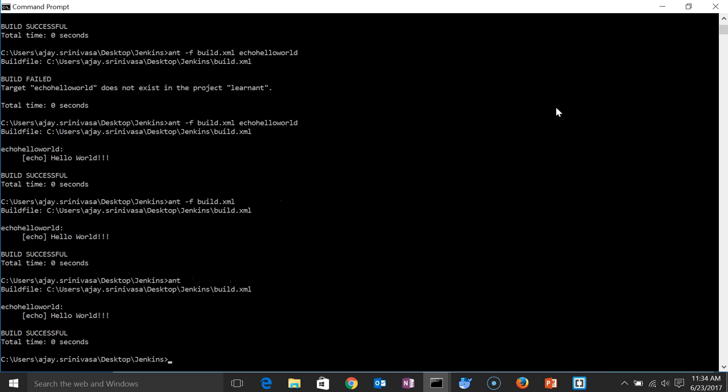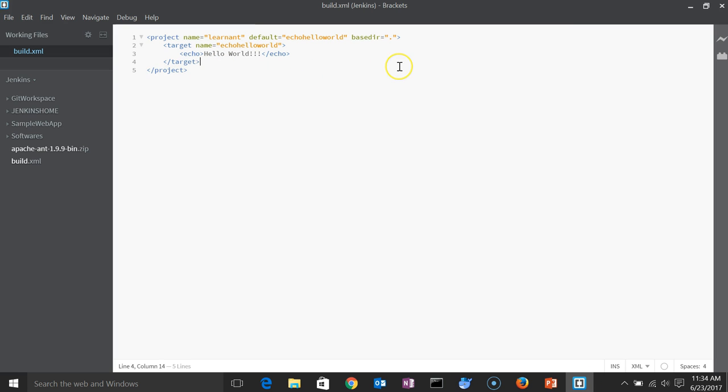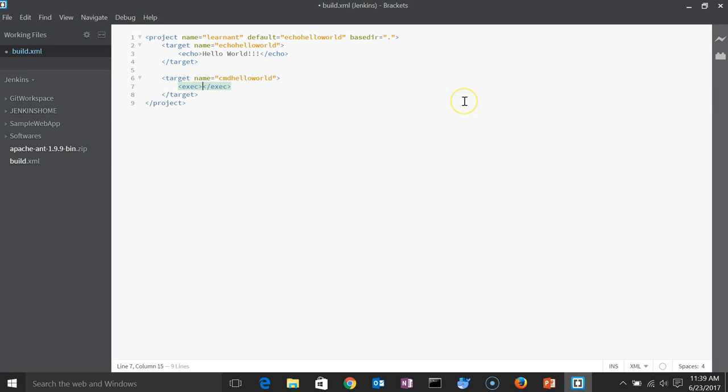Now let us run one more simple hello world example with another Ant task called exec that is used to run OS commands. Let's create a target and name it cmd hello world. Now the task name as earlier is an XML tag, and for the exec Ant task you need to give a parameter called executable, and in case of Windows it is cmd, and in case of Linux based operating systems it is sh or bash.